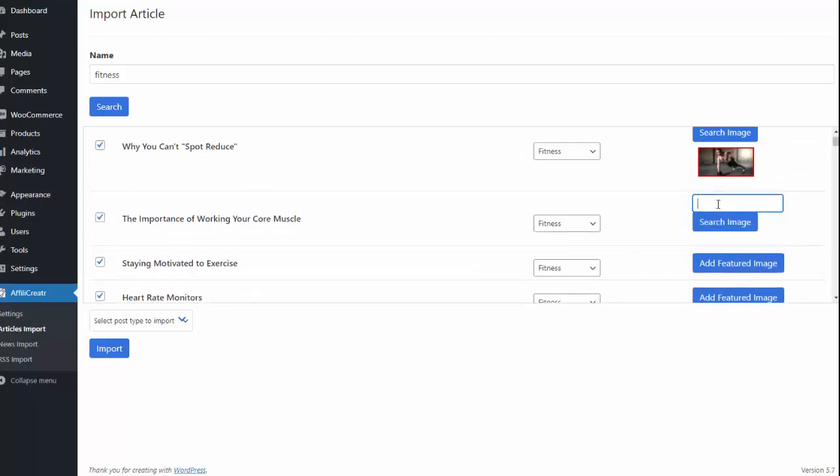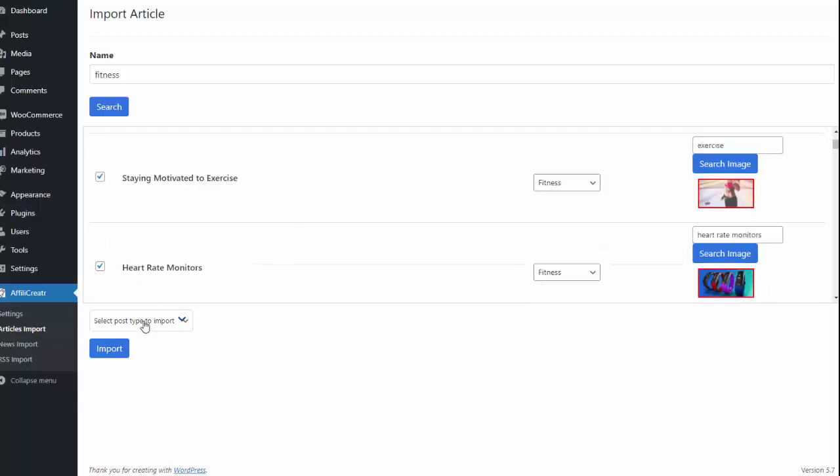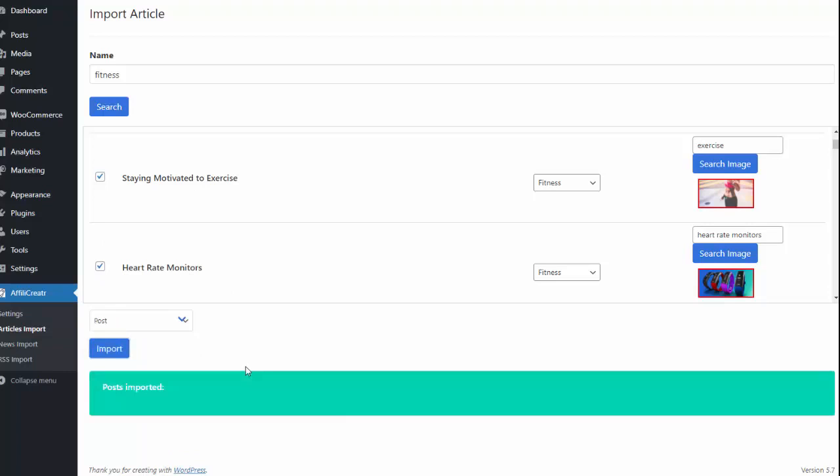And I can do that for each of these articles. So again, I just choose an image. Then we have one on heart rate monitors. And then all I need to do is simply choose if I want it to be a post or a page. So I'm gonna do post. I'm gonna hit import. And just like that, I will have four new pieces of content on my site.